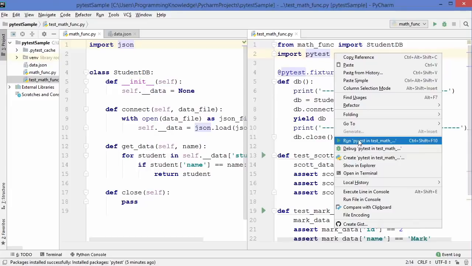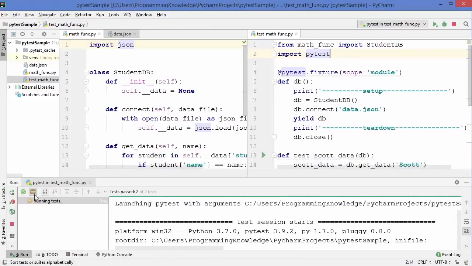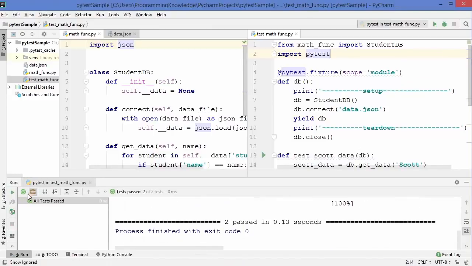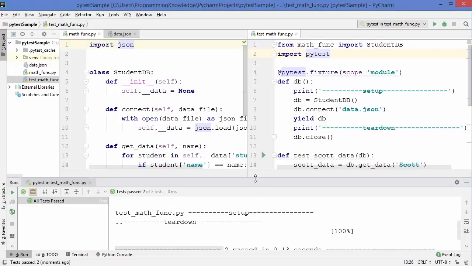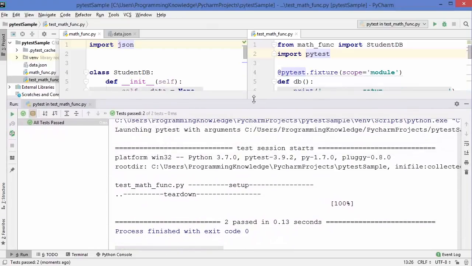So just click on this option which says run PyTest in the file, and as soon as you do this you will be able to see this window which is for the PyTest, and you will be able to see all the tests which have been passed on the left hand side and the terminal output on the right hand side. So let me just maximize this window here.